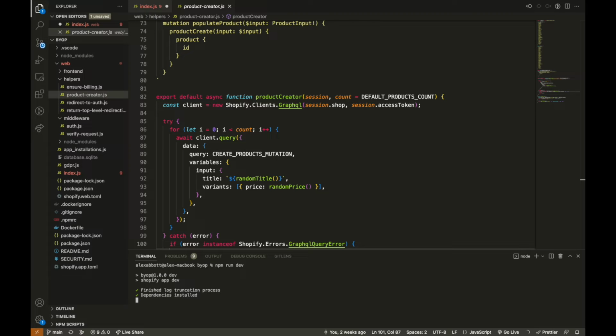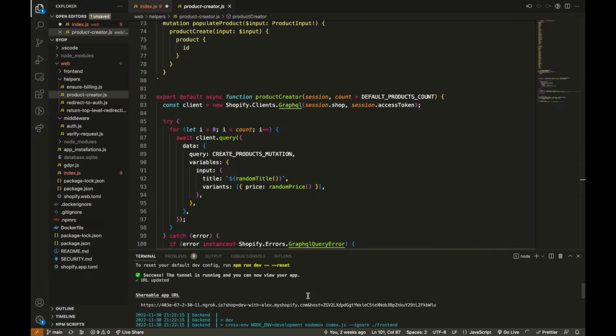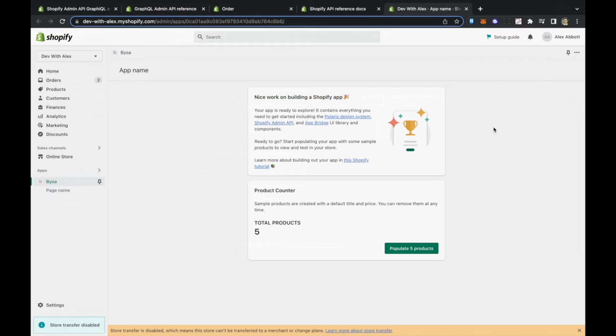It may have you log into your Shopify account and answer a couple other questions, but at the end of it, it'll start up the app and give you a URL that you can just put in your browser to go directly to the app. On the home page of the app, they give you a button to populate products.